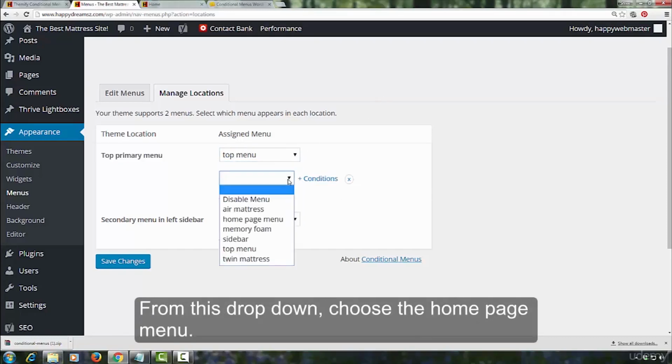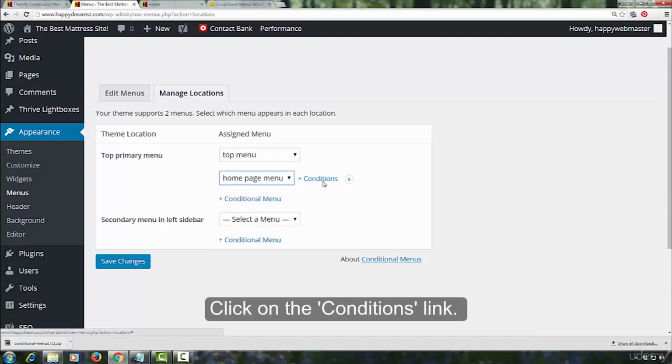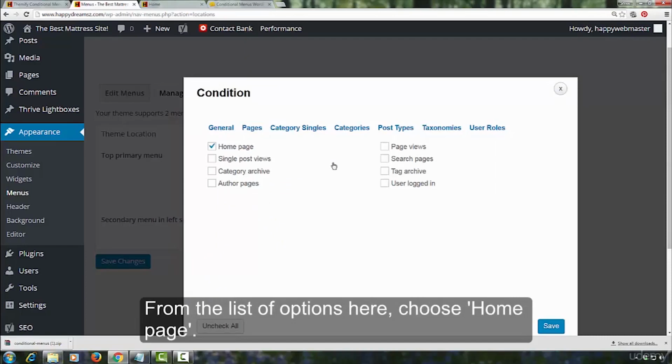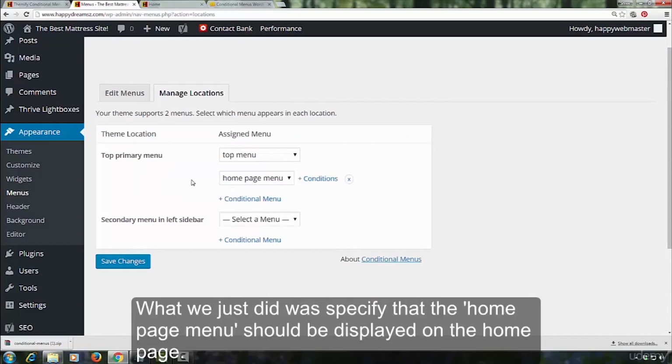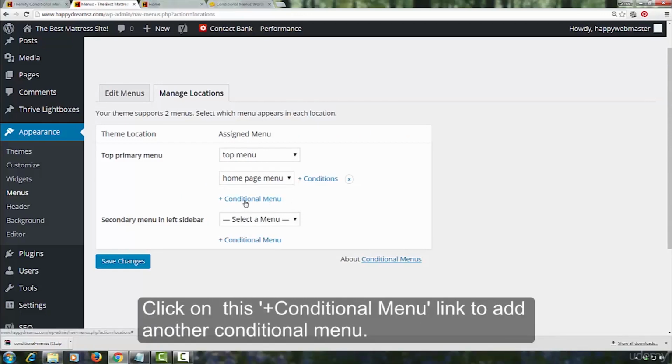From this drop-down, choose Home Page Menu. Click on this Conditions link. From the list of options here, choose Home Page. Click on Save. What we just did was specify that the home page menu should be displayed on the home page. Click on this conditional menu link to add another conditional menu.